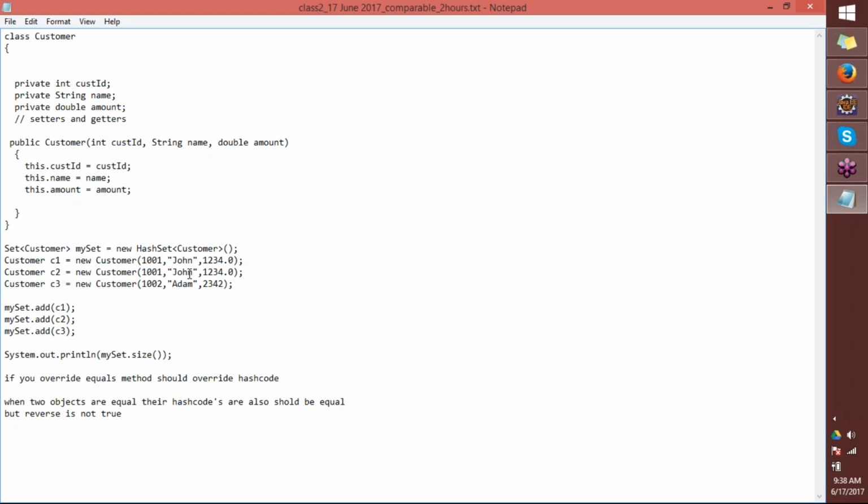But the reverse is not true, because hashing is a technique. Two objects may come up with the same hash code. Rare scenario, but may happen, right? When that happens, you cannot tell the two objects are equal. But when you make two things equal, you need to ensure their hash codes are equal. We'll do that now.